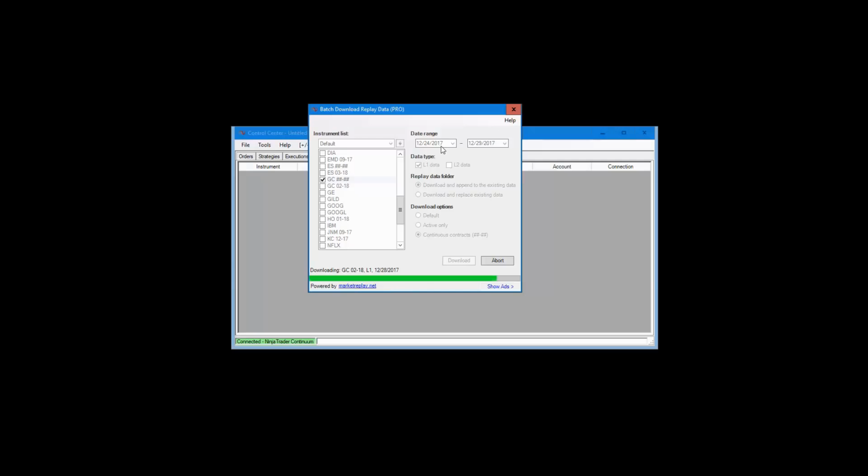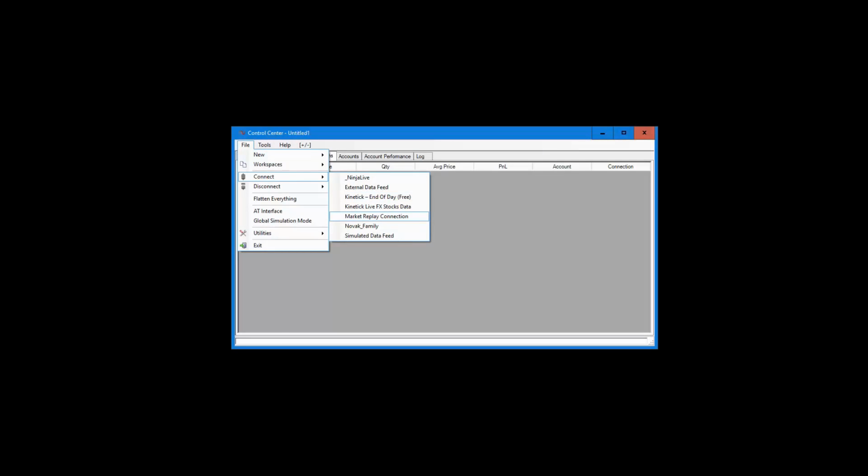So once you are connected to your live data and you download your historical data, to actually do market replay, you're going to disconnect from your live account and connect to the market replay connection. Essentially, it's going to bring up this little controller, and it's going to tell you how many days worth of data you've got. I think it's best to just stay in the week that you're in and practice that week.